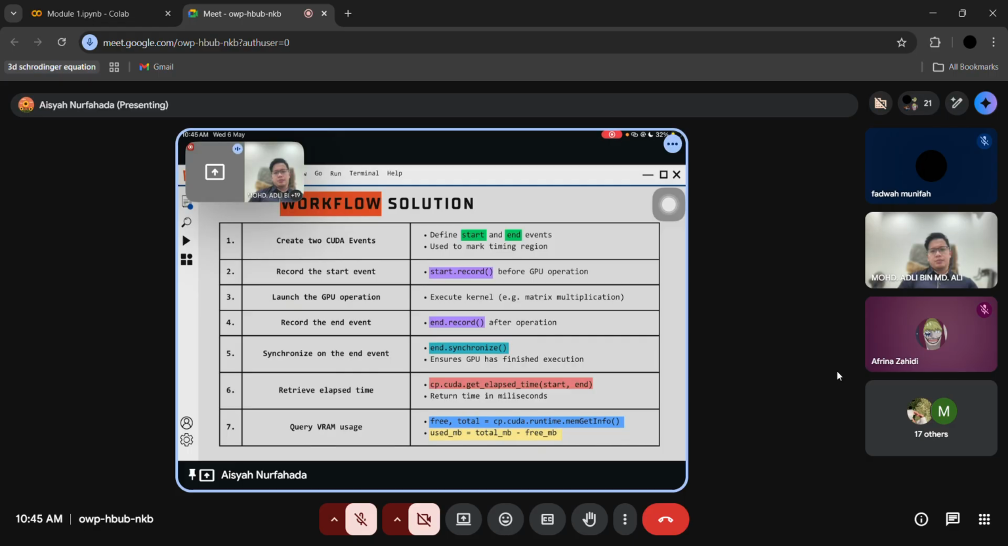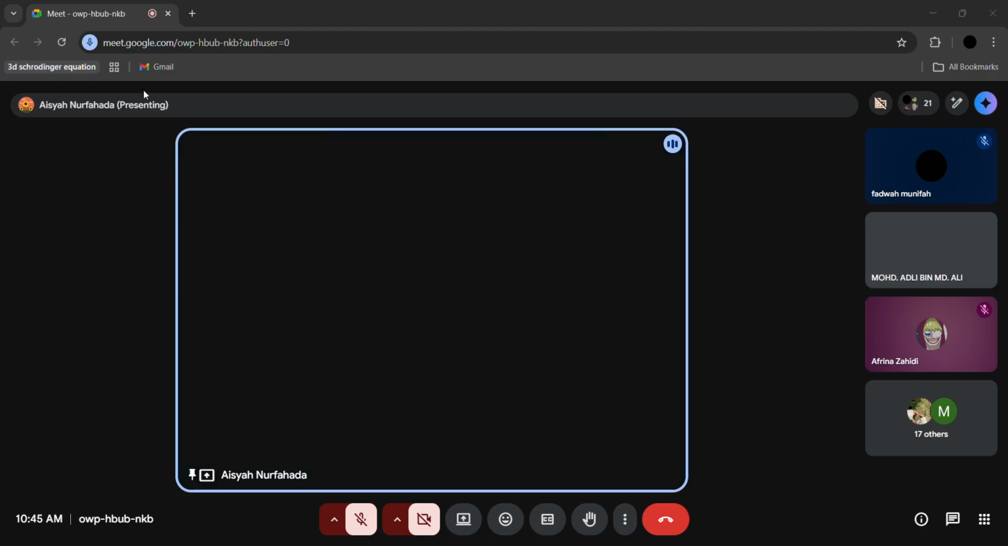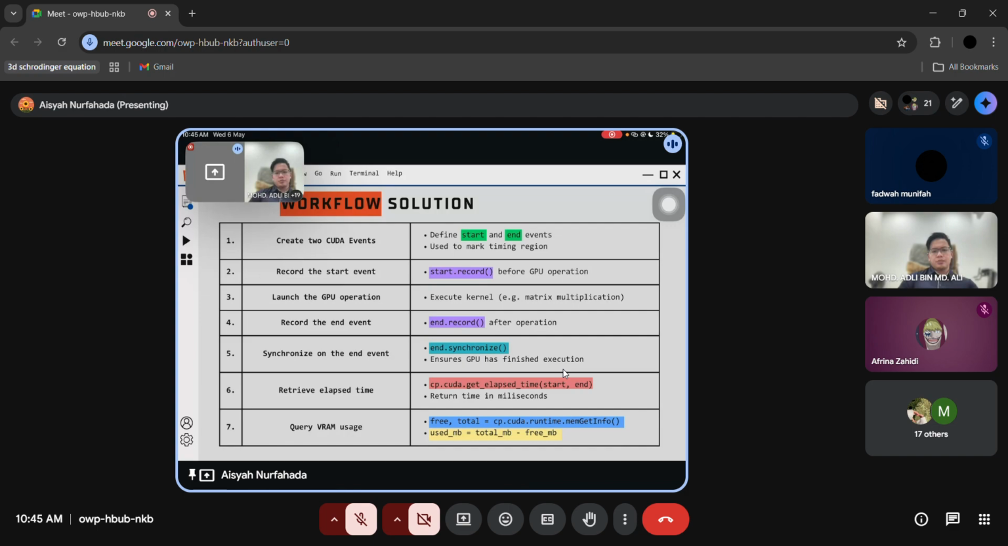Then we launch the GPU operations. This time, we use matrix multiplication. At this stage, the GPU runs asynchronously, meaning the CPU does not wait for it to finish. After that, we record the event using end.record() right after the operation to mark the end of the timing region.